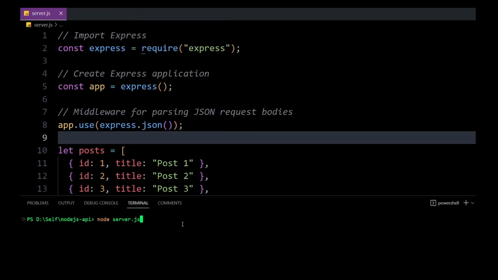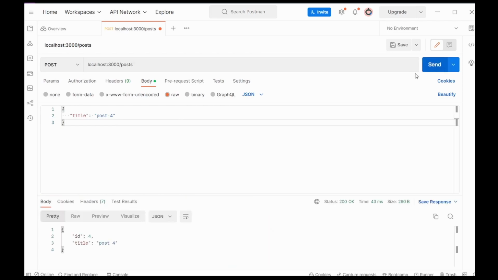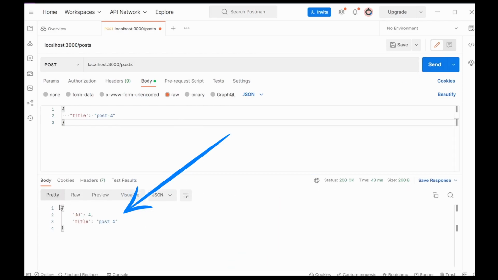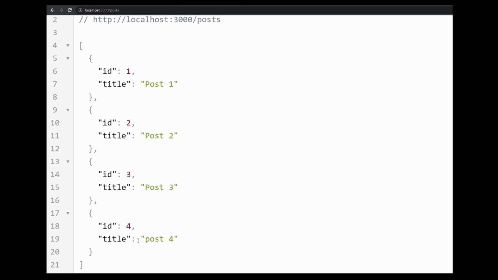Now restart the server, go back to Postman, and click send. The POST endpoint successfully returns us the object we were trying to send in its response. Now to verify if this new post has been added to our posts variable or not, we can call the getPosts endpoint by refreshing the browser, and voila! You can see the post4 with ID of 4 has been added to our array of posts, which means our POST endpoint was successful, and the GET endpoint returning list of posts has been updated with the latest post.